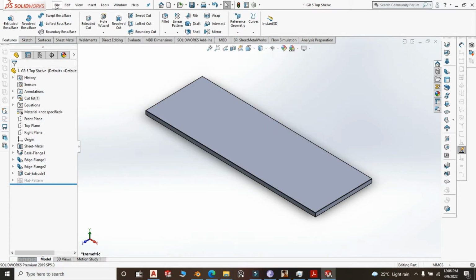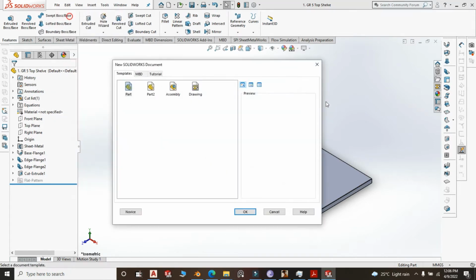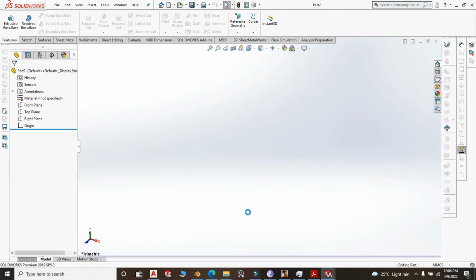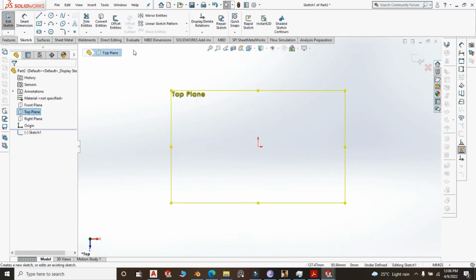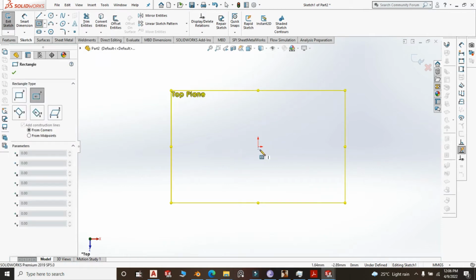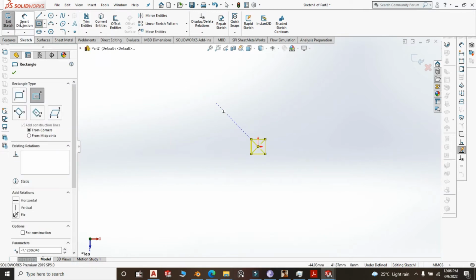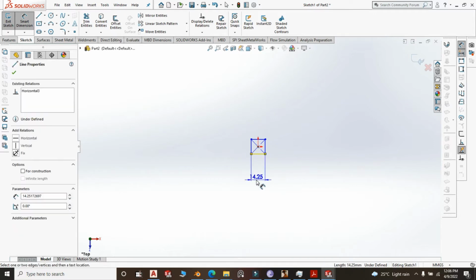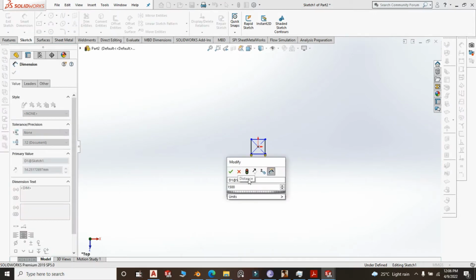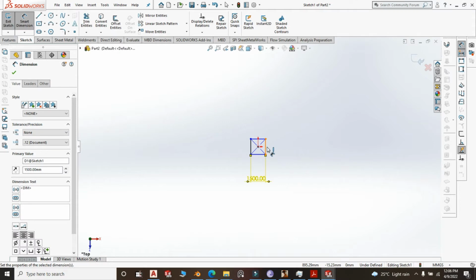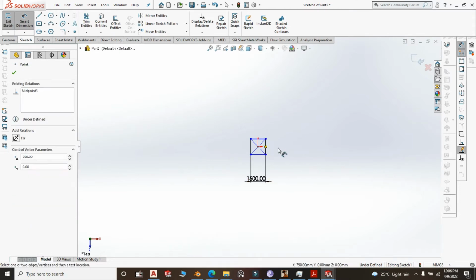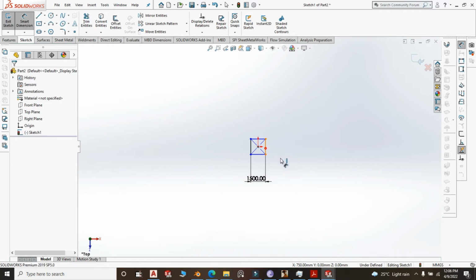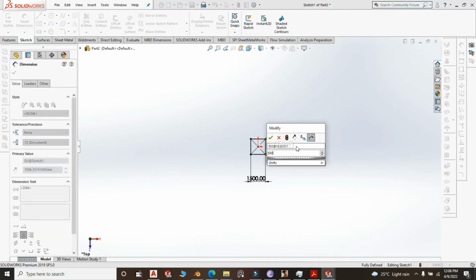That one is done. You go ahead, open new file, part, click OK. Repeat the whole process again. Top plane, new sketch, center rectangle. Work with that still. This is 1500 and this is 500.